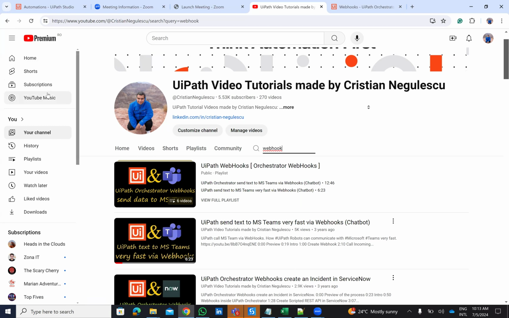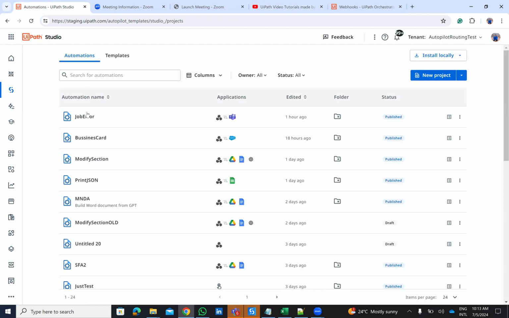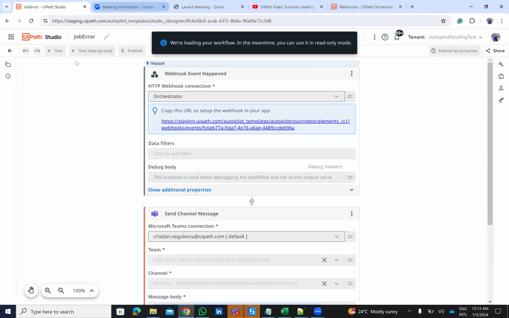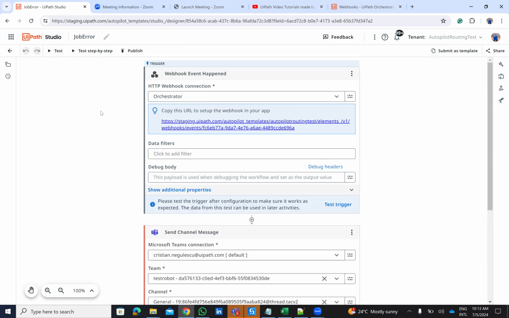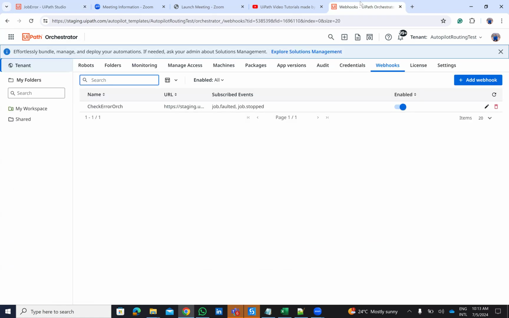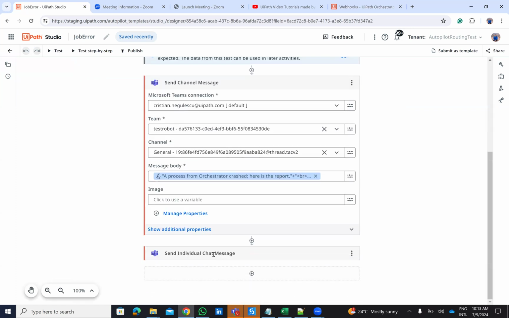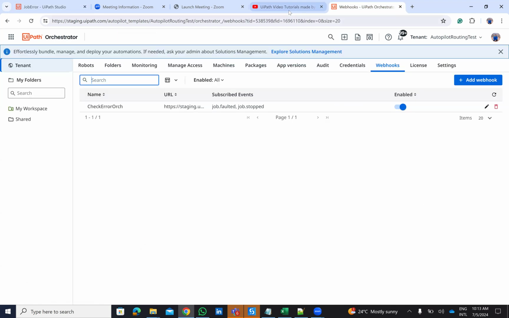But now inside of UiPath, as you saw in the last videos, we have the technology of webhooks. So inside of a new UiPath process, we have the technology of the webhook. Basically, if we have this webhook inside of the process, we can connect the Orchestrator way of working with webhooks to a UiPath process directly, and this can send a message to Microsoft Teams. So let's understand what the idea is. The idea is like this.